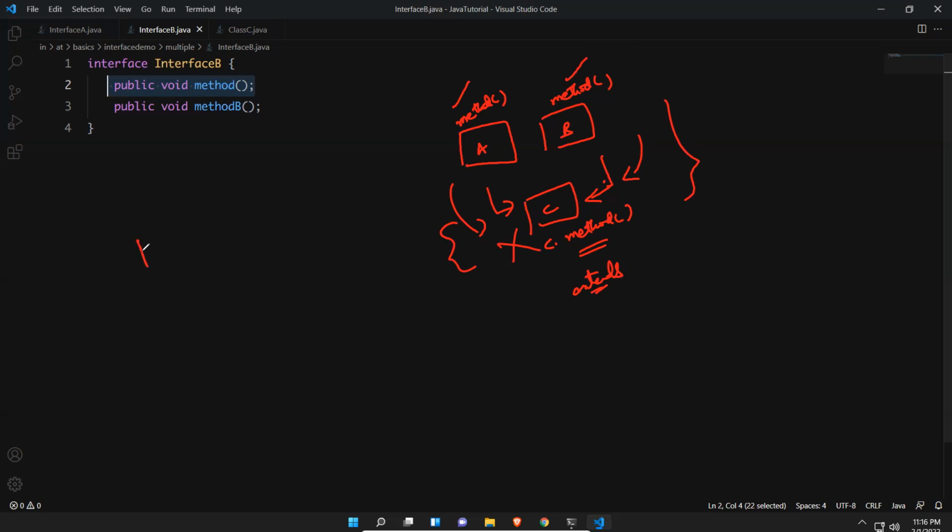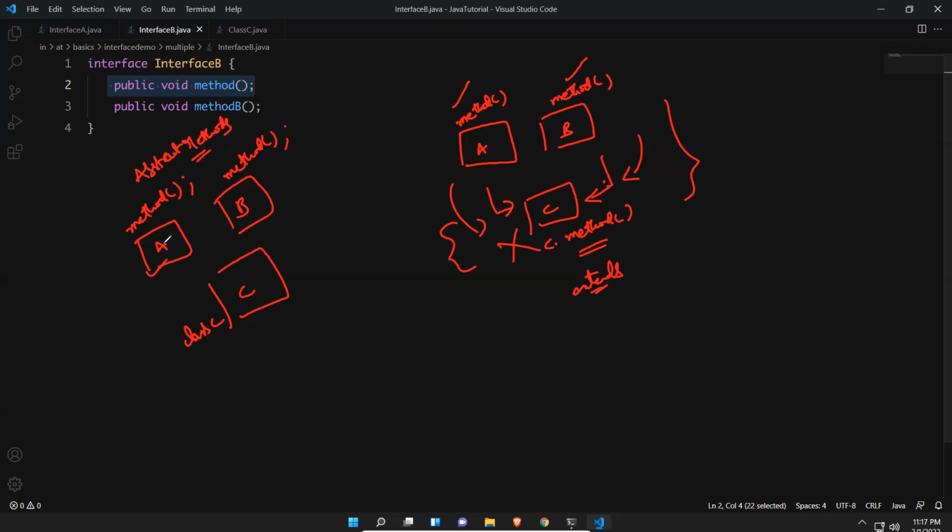But when it comes to interfaces, you have interface A, interface B, and a class C. In the interface, you have method, and here also you have method, but there is no implementation here because these are abstract methods. So if you use both interfaces, you have to implement these methods. So you will implement this method like this. Then you implemented this method.